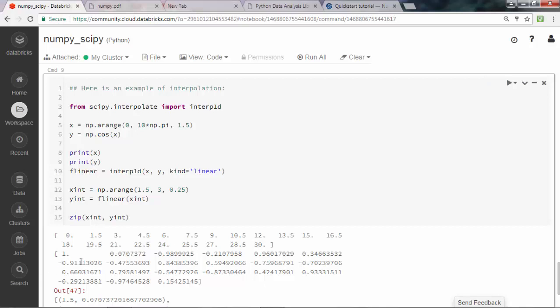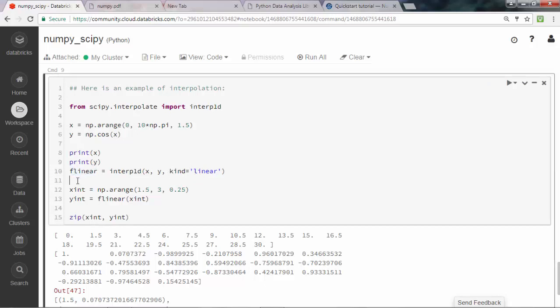And if you want to know anything in between, like 1.2, what will be the value of y when x equals 1.2? Of course, if we do not know it is a cosine function, what we can do is use interpolation. We can use the interpolate 1D function with the input x and y, and the kind of interpolation we want to use. We're using linear. And in this case, we define an interpolation function called f_linear. So for any of the intermediate values we want to know the y value, we can use this function.